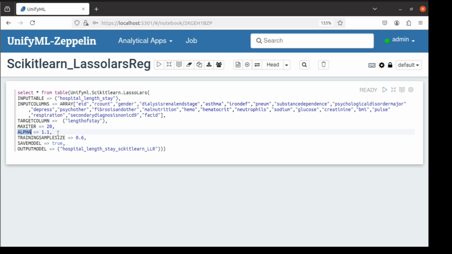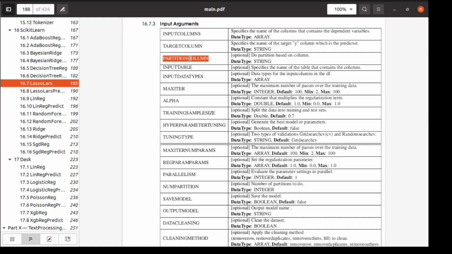Training samples. Split the data into training and test sets. Mention the training data value, and the rest will be your test data. Save model and output model. Save the model for future predictions using the Scikit-Learn Lasso Lars regression on this data. There are additional parameters for the Scikit-Learn Lasso Lars regression, which you can explore in the UnifyML documentation.